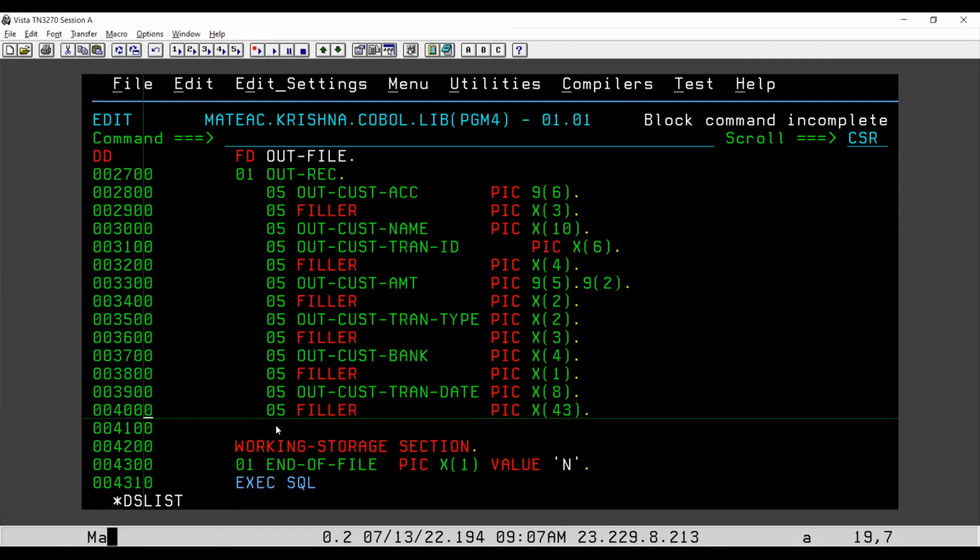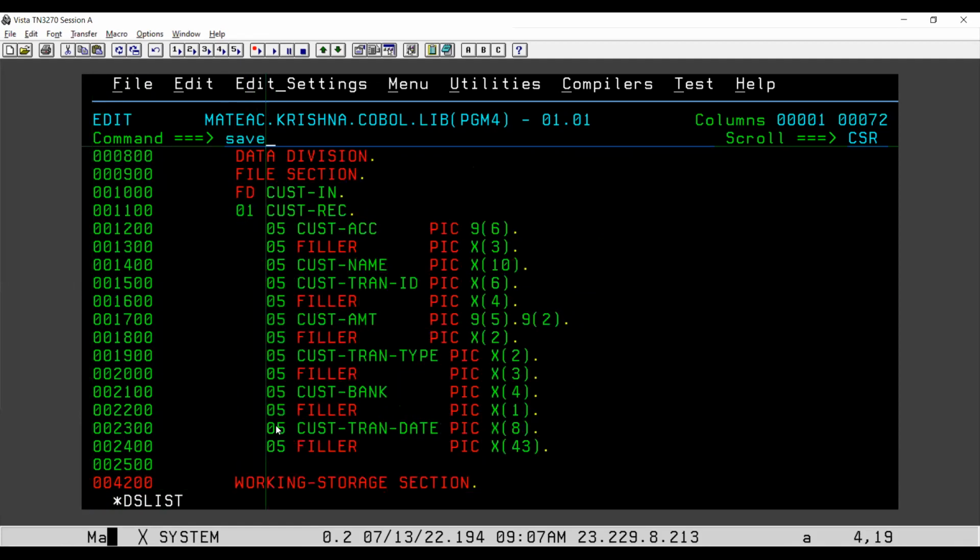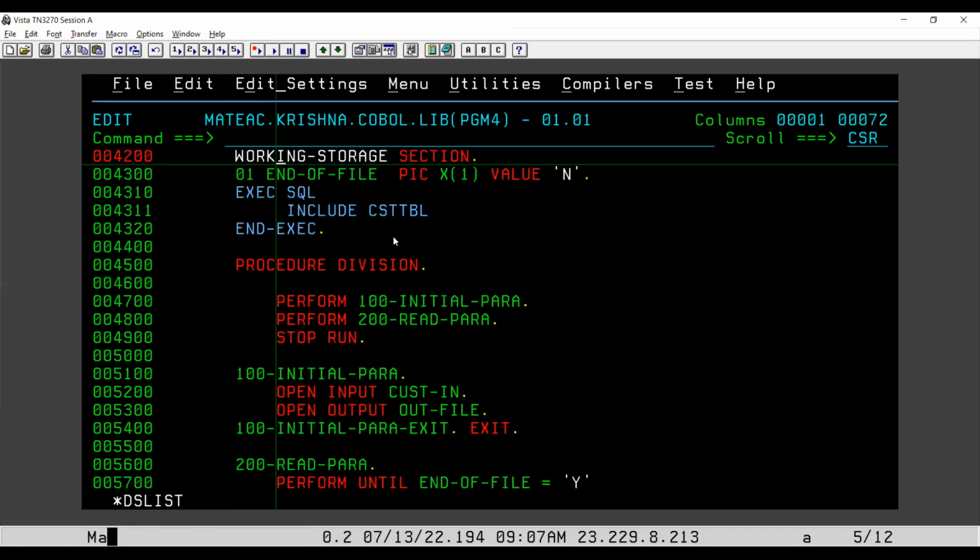If you give the block command DDDD, it will delete the complete block, this block. Okay, then so this is the table declaration. So table DB2 fields and equivalent COBOL variables. Okay, so I will.